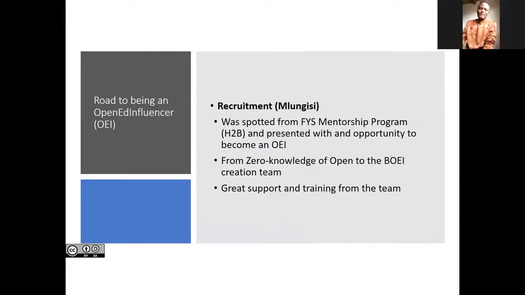And my name is Mlungisi. At the beginning of the year, I was working as a first-year mentor in our orientation program at Nelson Mandela. That's why I was spotted by our project leader, Gino, who then presented me with the opportunity to become an OE. When I joined the team, I did not know what open education was or anything related to it, but working with the team, I soon got an understanding of what it is, and I established my role in the team. I've been learning from them and receiving great support from them. Thank you.